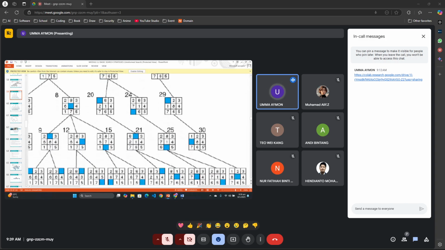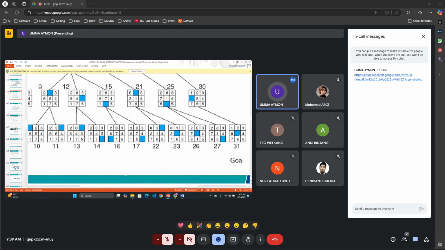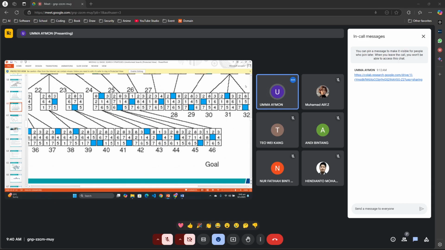The goal state is you move the space to the middle of the matrix. It will be sorted like this: 1 2 3 4 5 6 7 8, then space. Okay, this is the eight puzzle problem.